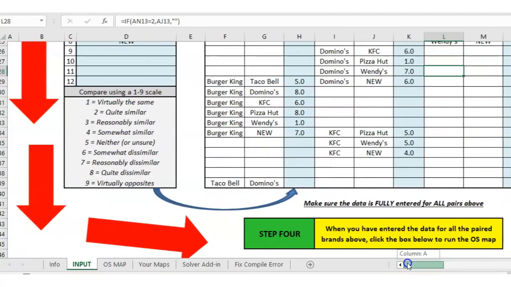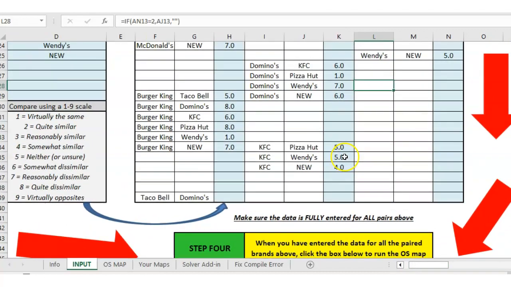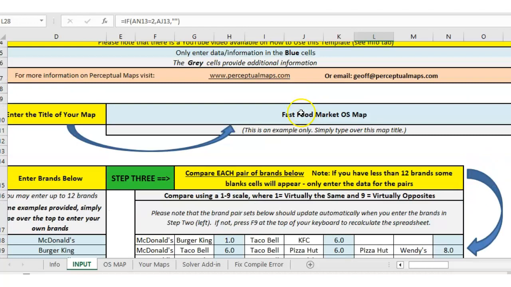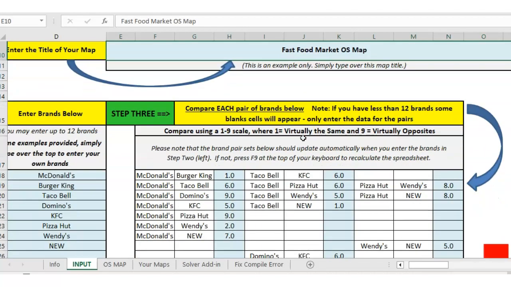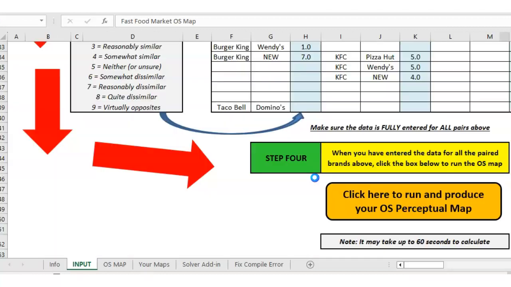Okay, so once you've done that, you've got to make sure all your data is there. If any data is missing, that brand will not map. Okay, so once you've done that, step 4 is simply clicking the map. Just make sure you change the name of the map. I've got it already set for you. So then we click this. This runs a macro, and there'll be some numbers down the bottom running away. So I'm going to pause the video while that's happening.